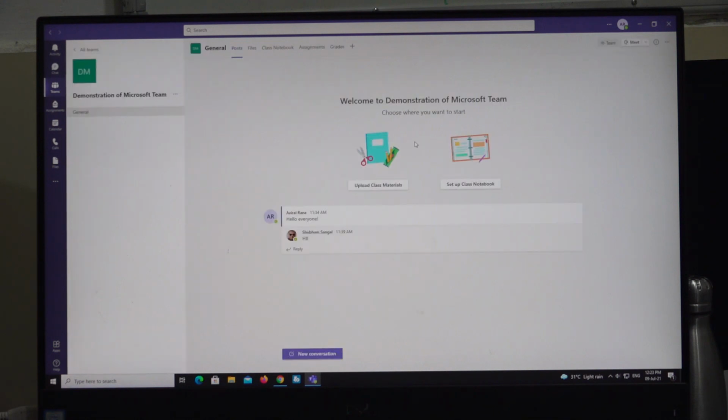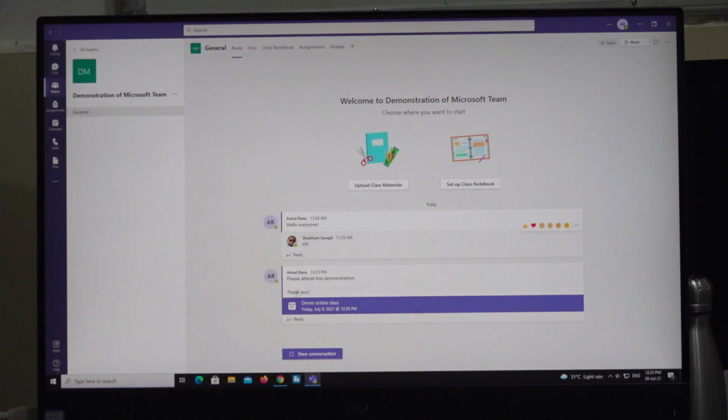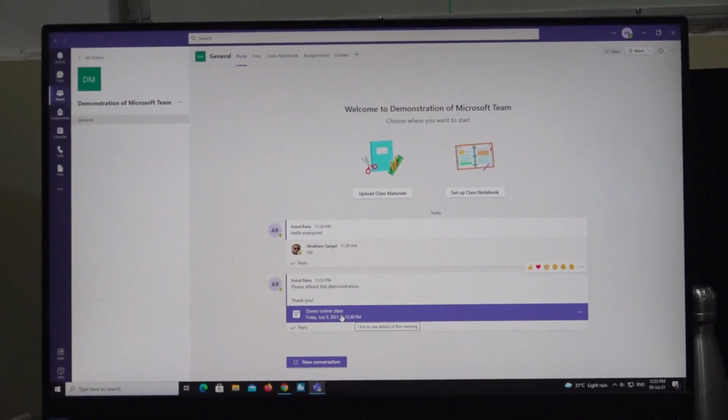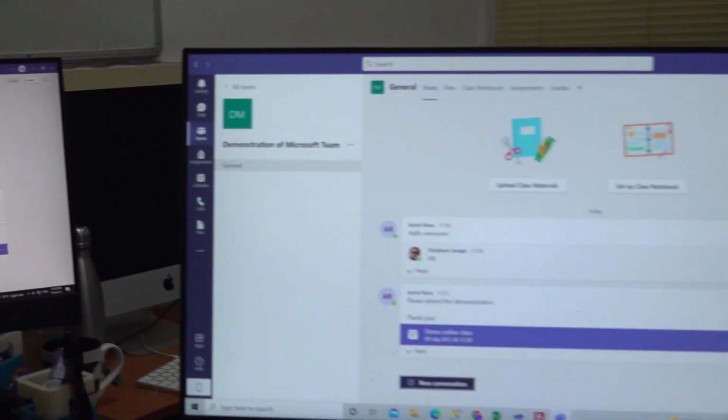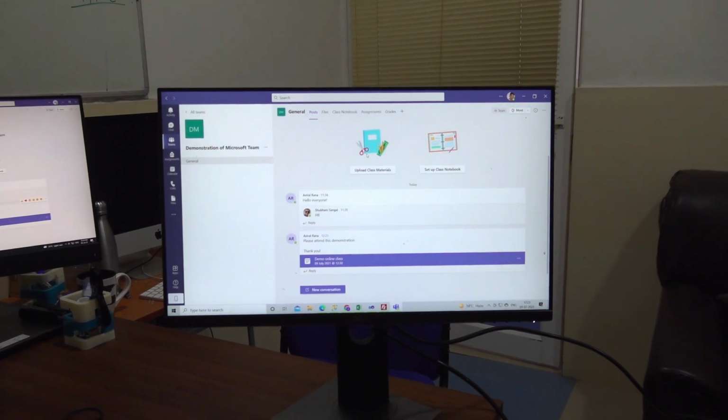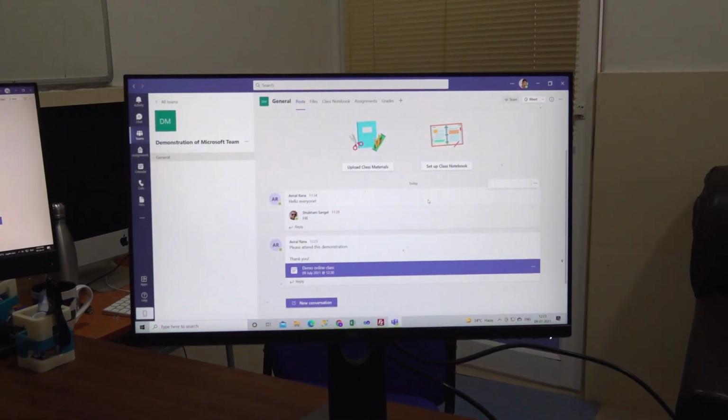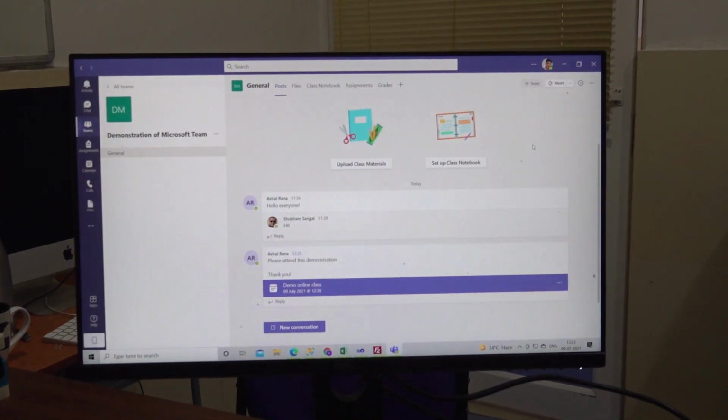Now this meeting has been scheduled, and as you can see in the team, please attend this demonstration. Thank you. And this is the class. Now, if we move on to the attendee screen, in this screen, as we can see, the view is exactly the same. This is the attendee screen. Basically, this is how the class will look to the students.